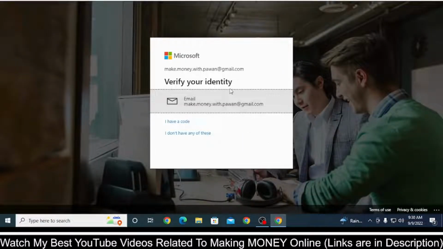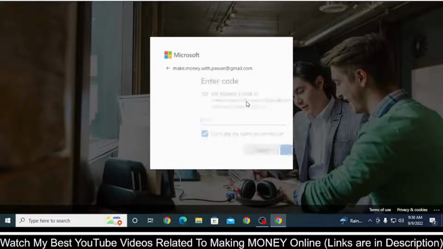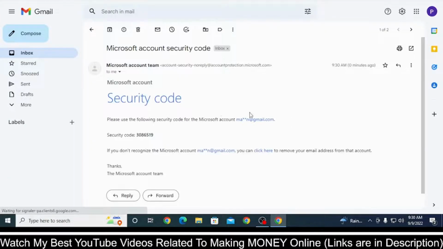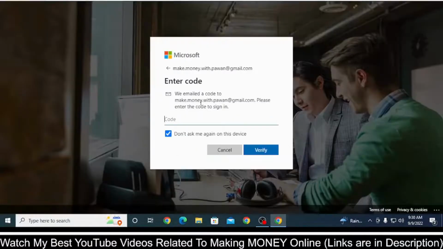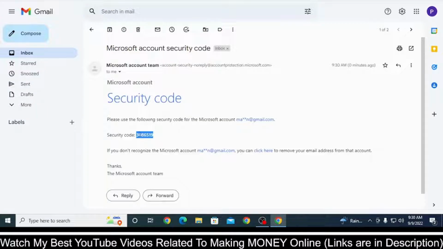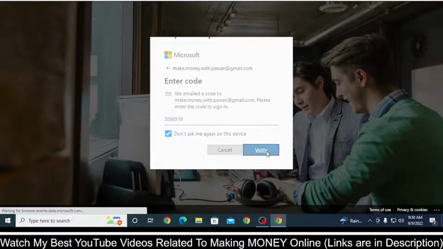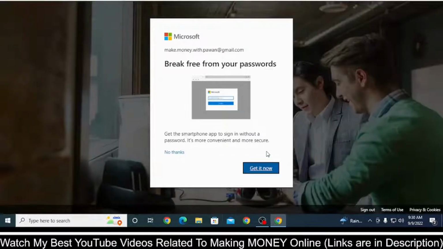Now it says verify your identity, just click on here. And now again you have received a code, just go to your email and click here and copy this code and then paste it here. Sorry, again not copied, let's copy it, let's paste it here and click on verify. So now you can just click on no thanks.